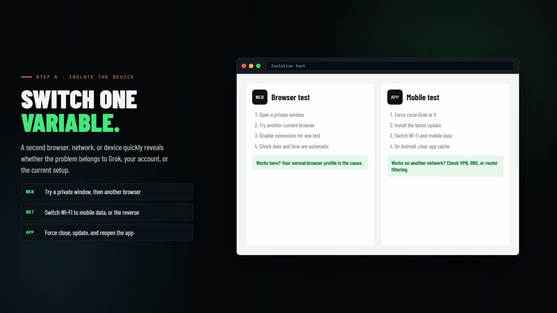On mobile, force close the Grok or X application and open it again. Check the App Store or Google Play for an update. Android users can also open the application settings and clear the app cache. Clear the cache first, not the entire app data. Make sure your device's date and time are set automatically, because incorrect system time can break secure login sessions.